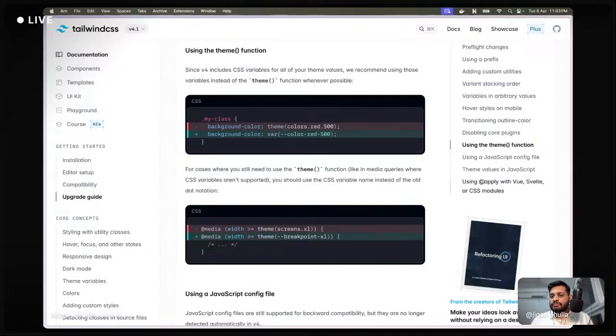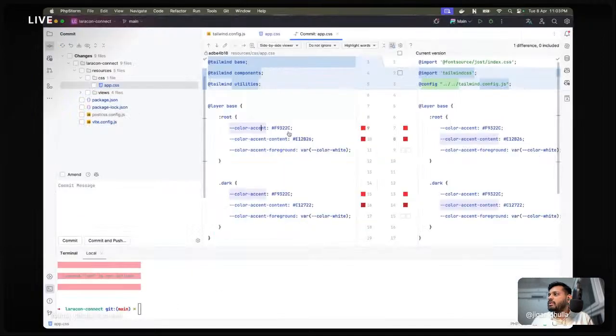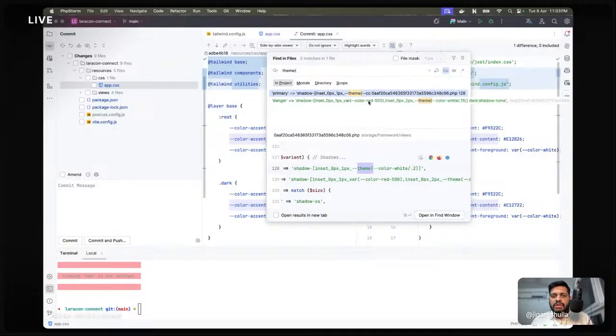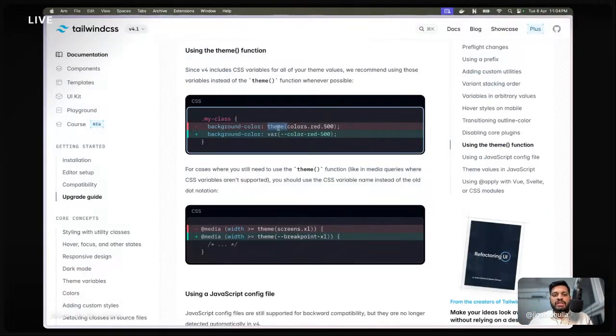Using the theme function. Okay, I was about to check if I'm using the theme function. Oh, I am apparently. But these are the generated ones. So probably the Flux UI is generating those, and once I upgrade the Flux version from 1 to 2, it will take care of these theme to var, which I don't need to take care of.